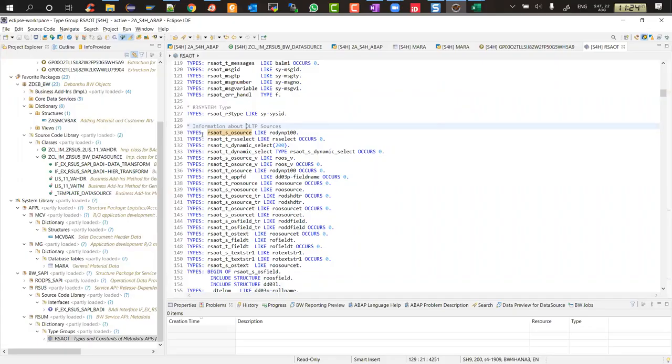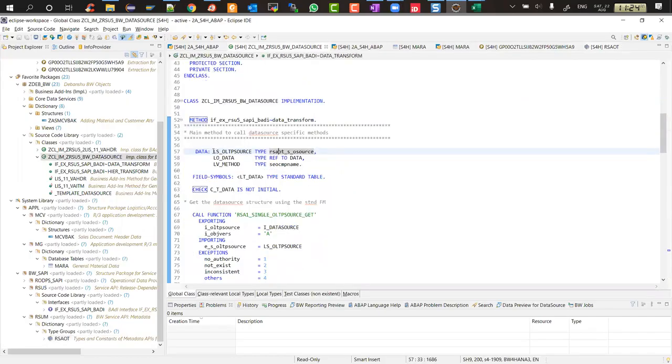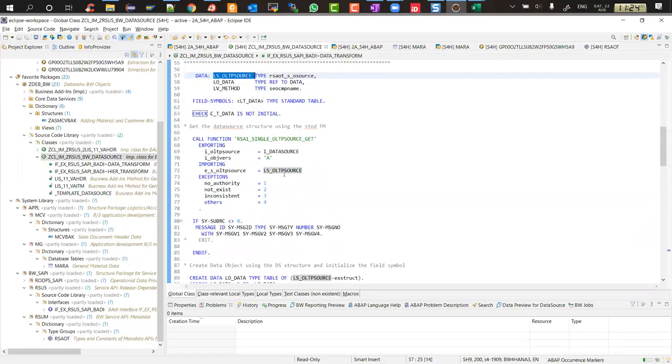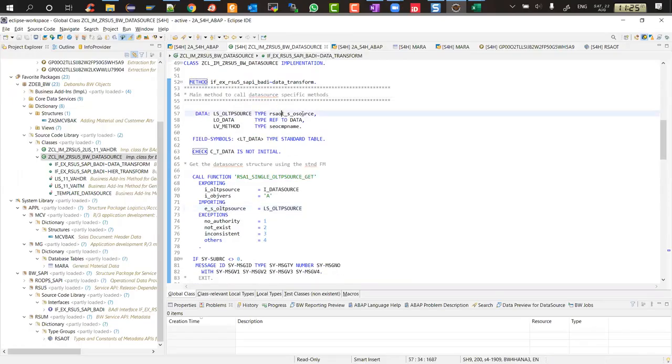So I am using one of the types from RSA OT family, and when I am passing that, because this RSA1 single OLTP source, this ES OLTP source is of type RSA OTS source, that's why I also declared my type as this, so that I can easily pass it to the function module.